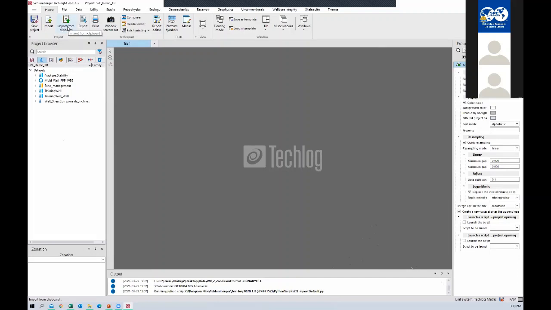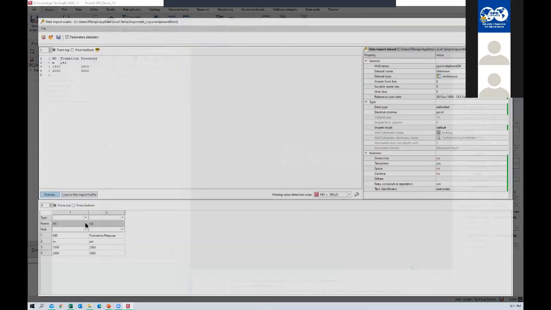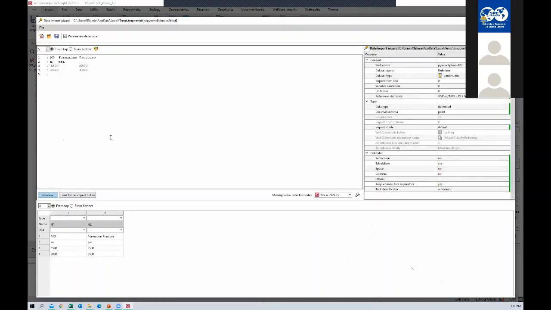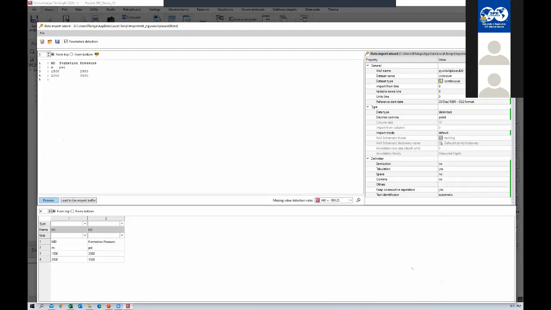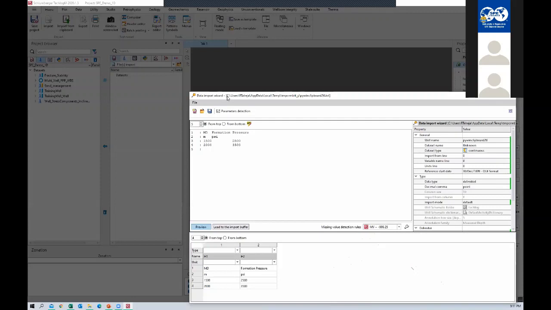As you are aware, when you copy anything on your system, it goes to a clipboard on your machine. And from that particular clipboard, you can just directly import it into Techlog. You can see as soon as I did that, it took the data in Techlog. Now it has opened up this data import wizard window. Why is it doing that?